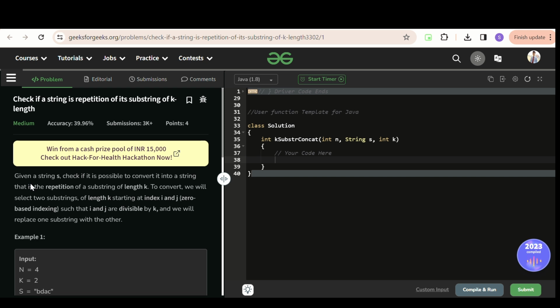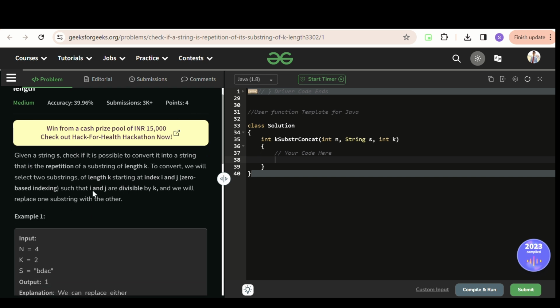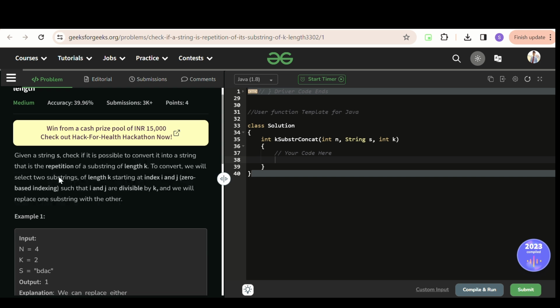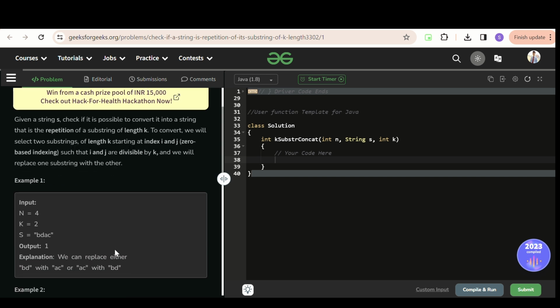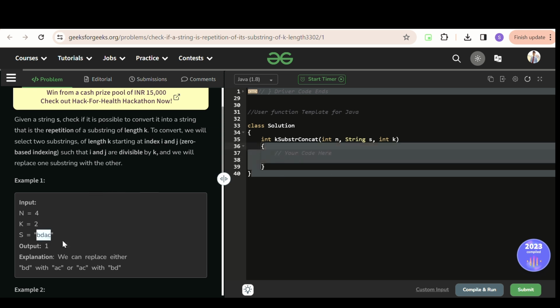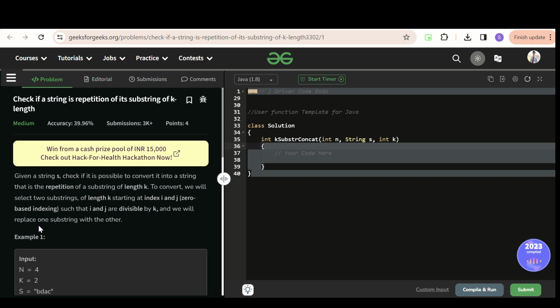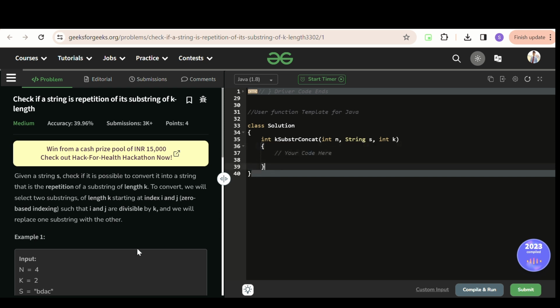So given a string s, I hope you have already read this sentence once, so I'm going to explain directly. Here we will be given n, which is the length of our string s, and k equal to 2 or any number, and k will be the length of substring. We want to make substrings of k length, and all the substrings of k length should be the same, and we can only change one substring of k length with another substring of k length.